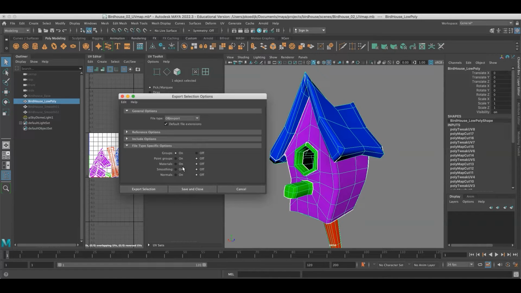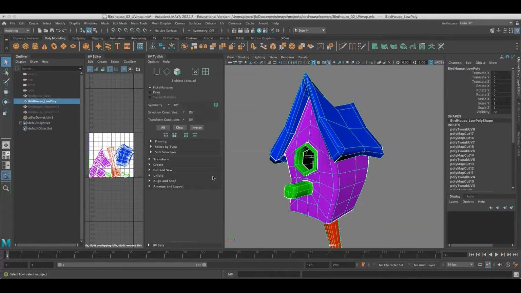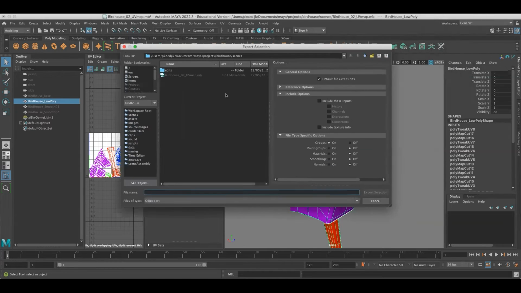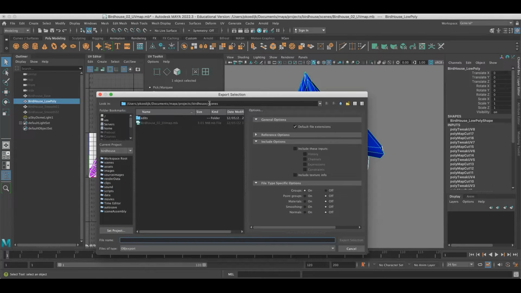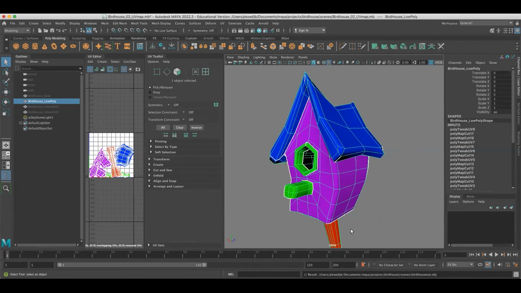So I've got my model here. I can just go Export Selection. It's going to bring up a save box, navigating to my scene folder. I can just call this one birdhouse out, and it's going to save as a .obj. Export Selection. And now I want to go back to Keyshot.